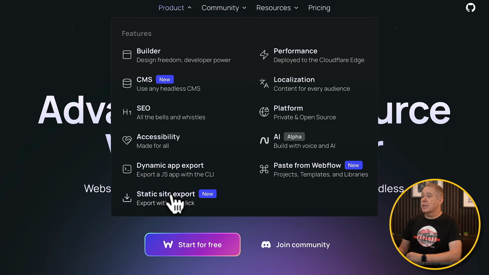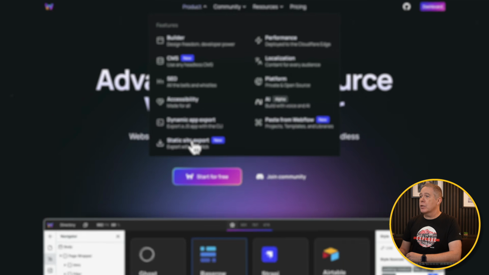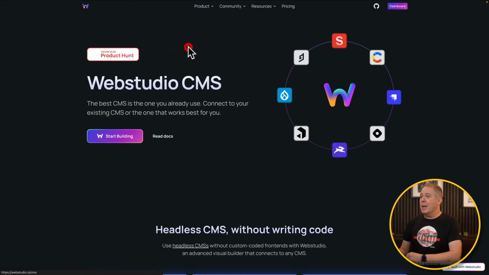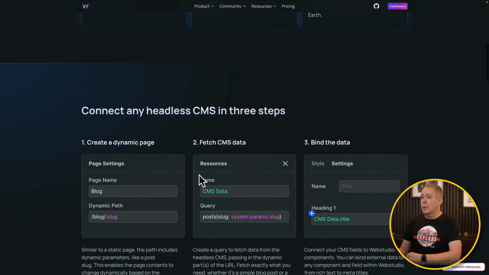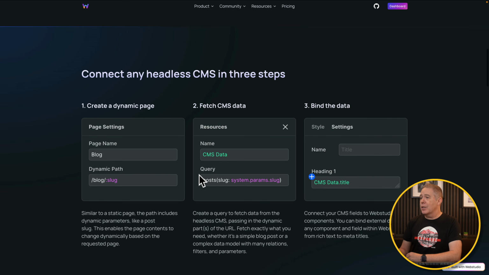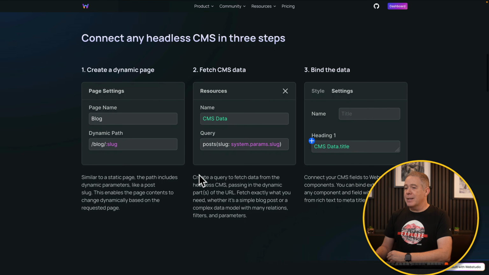And you see, like we just saw, the static sort of site export. But it's good to see that we've got the CMS options. So if you want to connect this up, you can do that. And you can see we can do things like create standout pages, fetch CMS data, and bind that data. Again, in a fundamentally similar fashion to what you do inside Webflow or inside something like Bricks or Elementor.